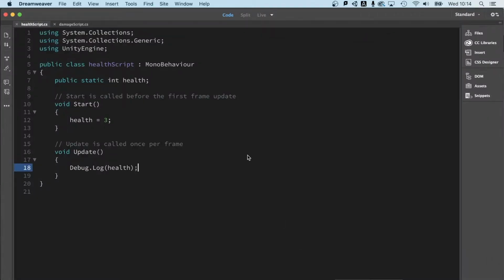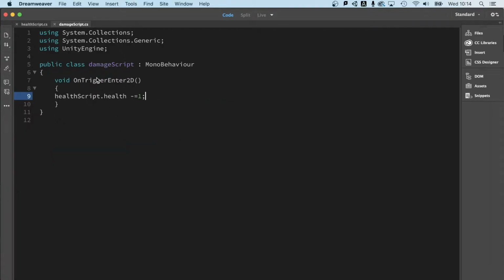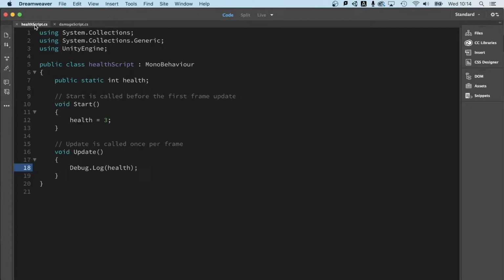And a quick look at those reveals that the health script just has one integer in, which is health. At the start of the game it's set to 3, and that's just debugging in the bottom corner. The damage script, if I make contact with it, is going to take 1 off the health value in the health script. So I'm going to use these two systems here to build on my game.